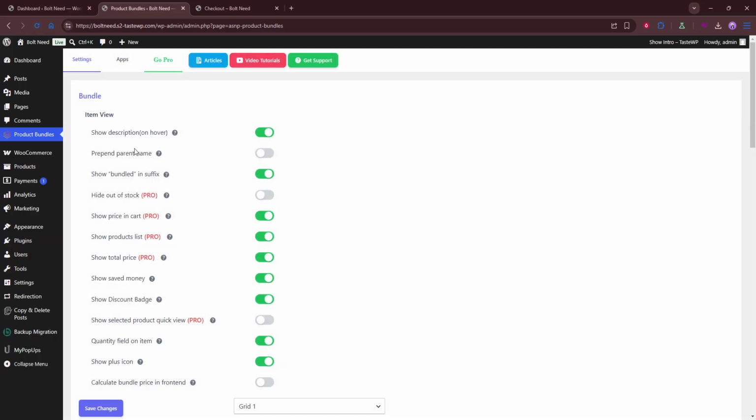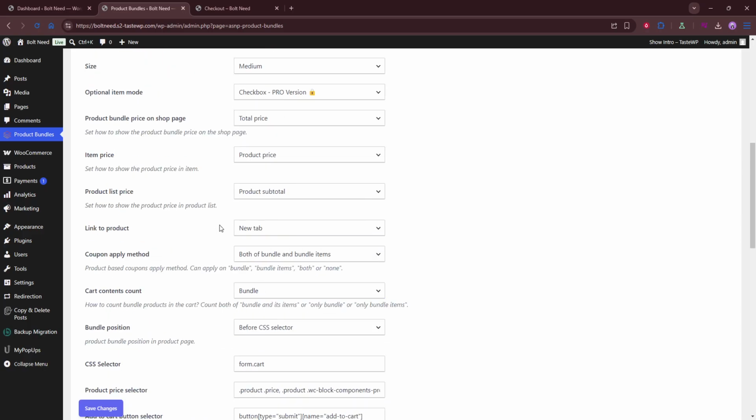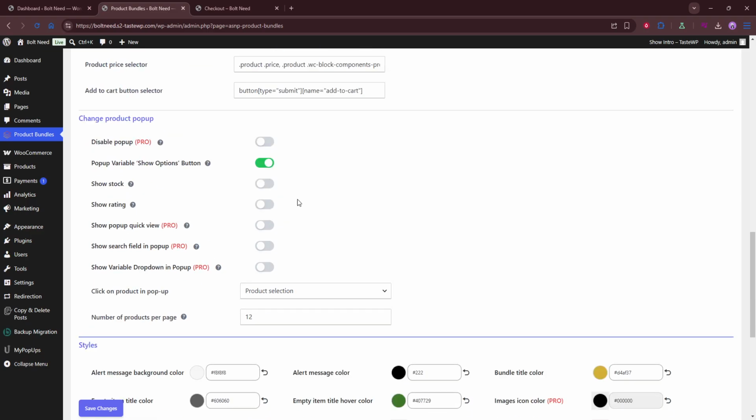Next, add the individual products that belong in the bundle. These are the items your customer will receive when they buy the bundled product. As you add them, make sure you're selecting the correct products, especially if your store has similar names or multiple versions of the same item.